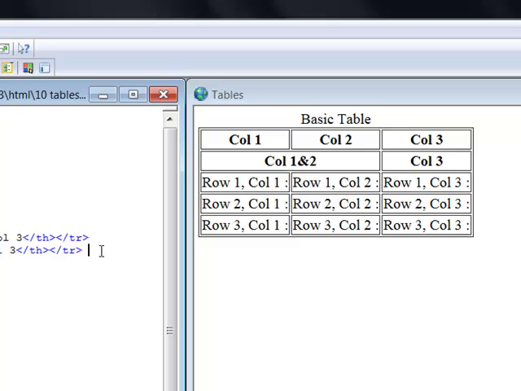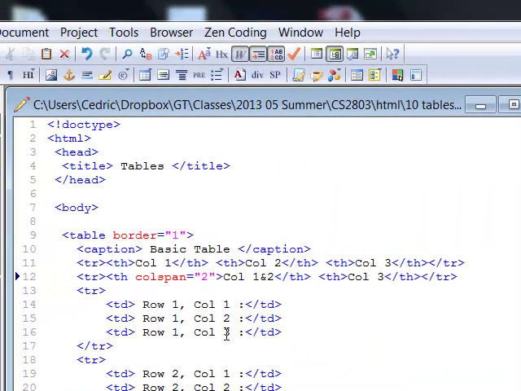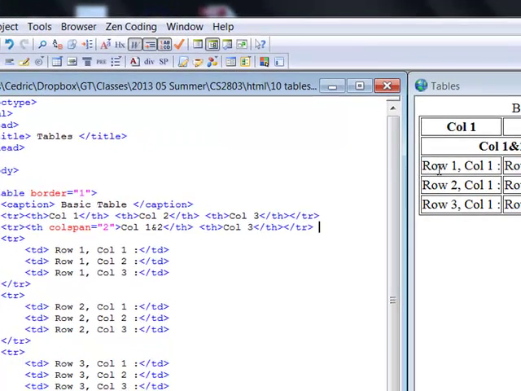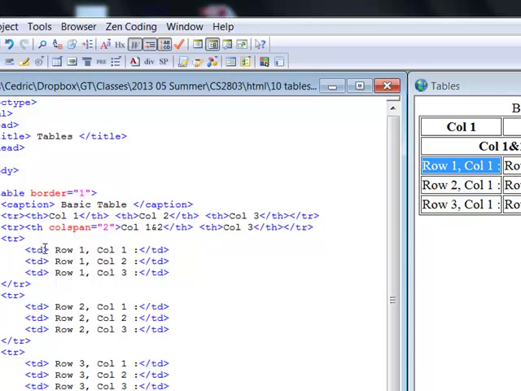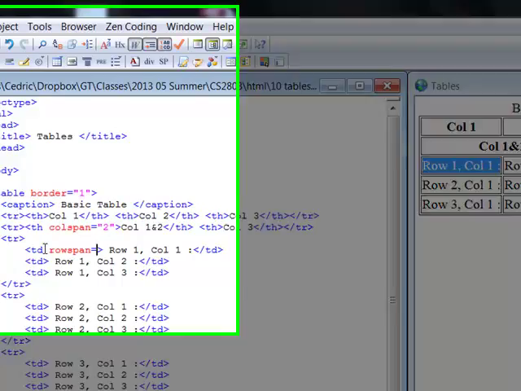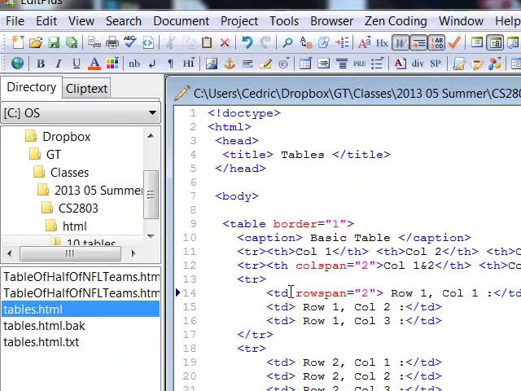The next thing I'd like to show you is how you can use the row span to span rows. So what I'm going to do here is change this cell here to span both of these rows. And in doing that, I'm going to add the row span attribute, let's say equals 2, to this table division, and say this will span row 1 and 2.